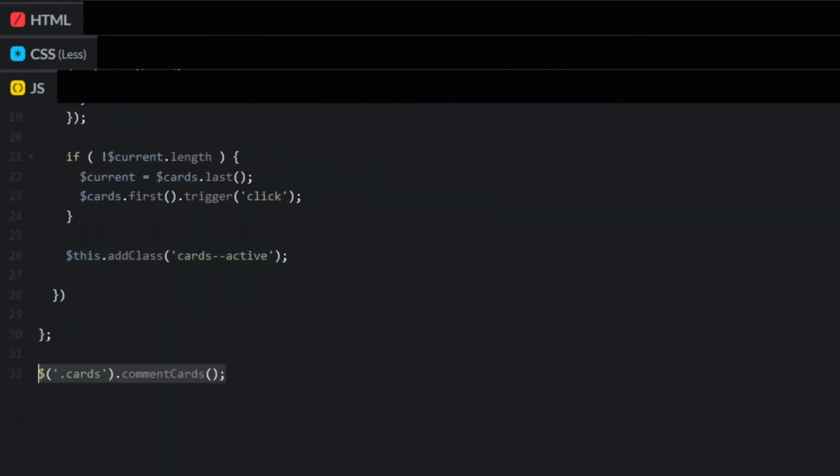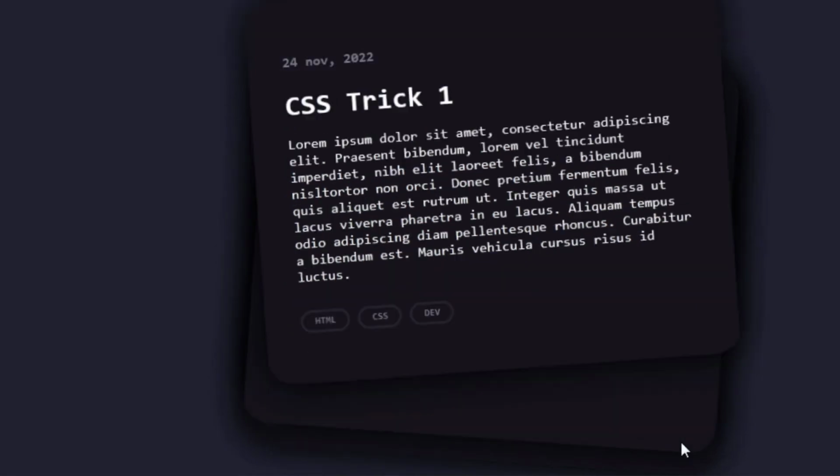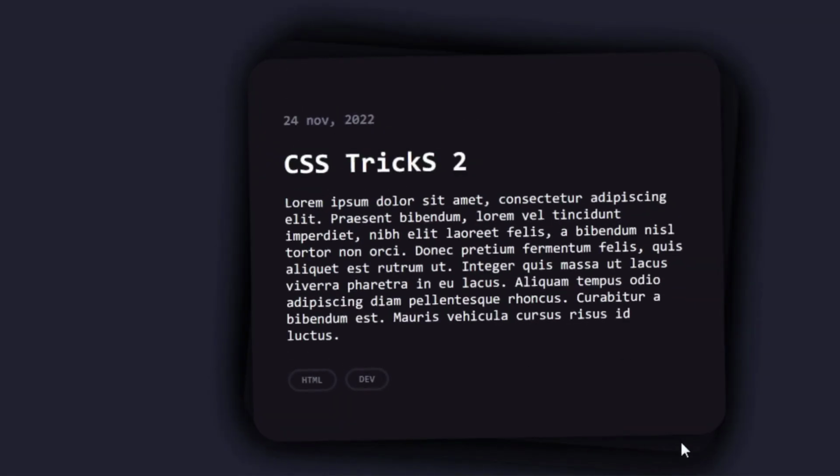Our project is complete now. Save the files, and if we now visit the UI section, you can see the tags are much better, and clicking on the right bottom corner makes the card shuffle.